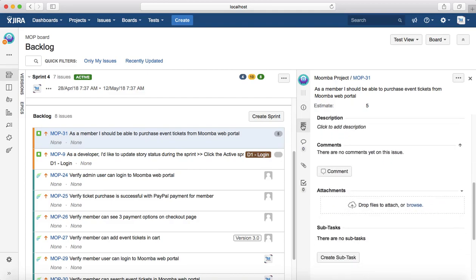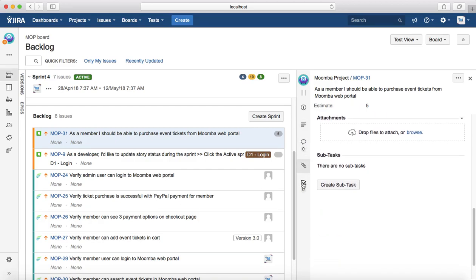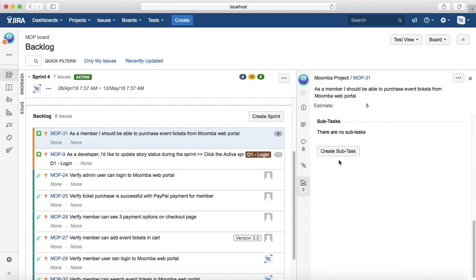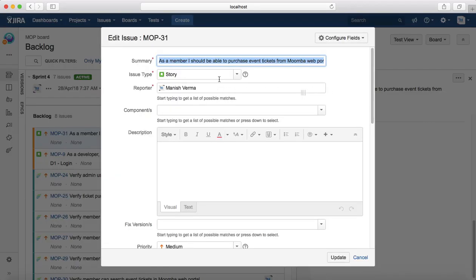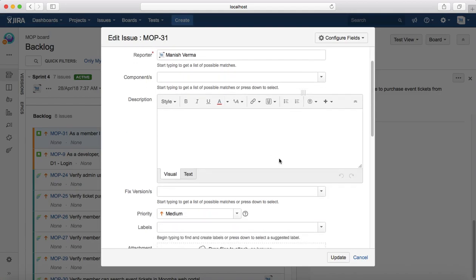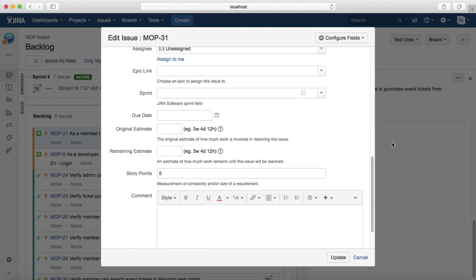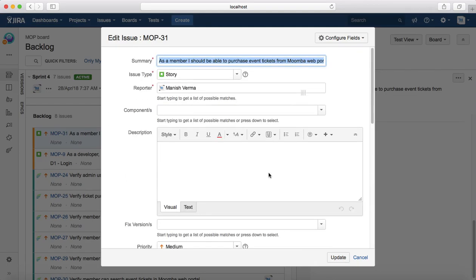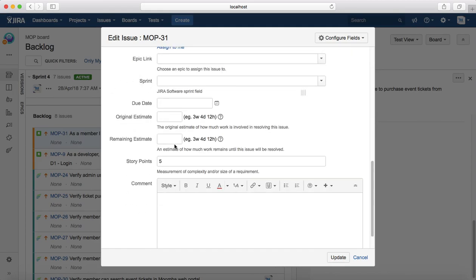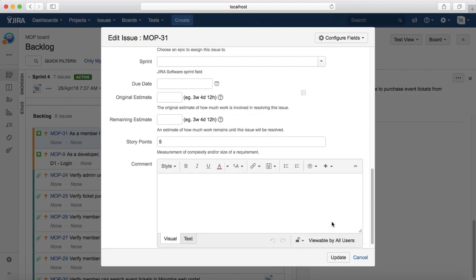Another thing is you can update the description from the backlog itself. You can add comments, attachments, and create subtasks from the backlog itself, from the MOP board backlog. The other operations available are you can edit the issue, which will open the edit window. For example, if you want more fields which are not available in this detail view, you can edit the issue and it will open the edit template, and you can edit other details, for example, due date, original estimate, and other comments, etc.